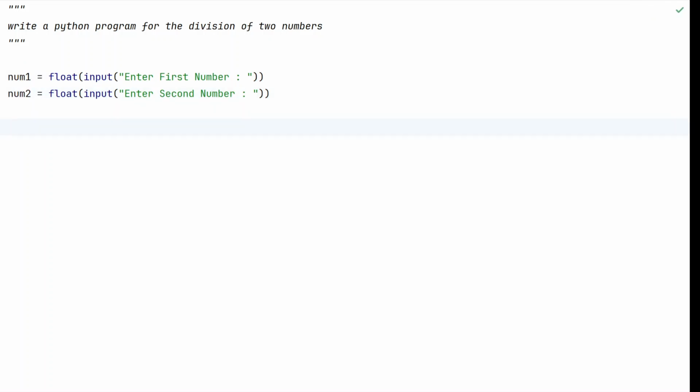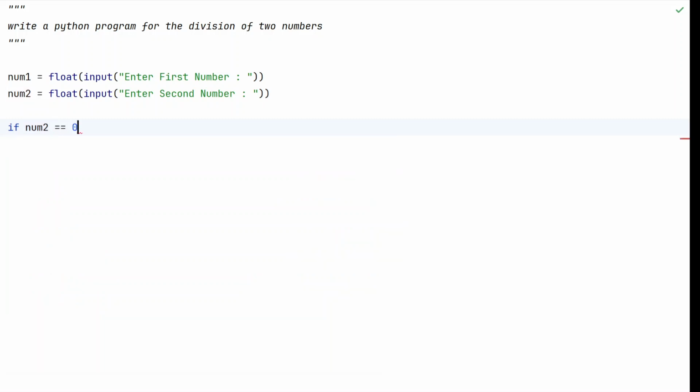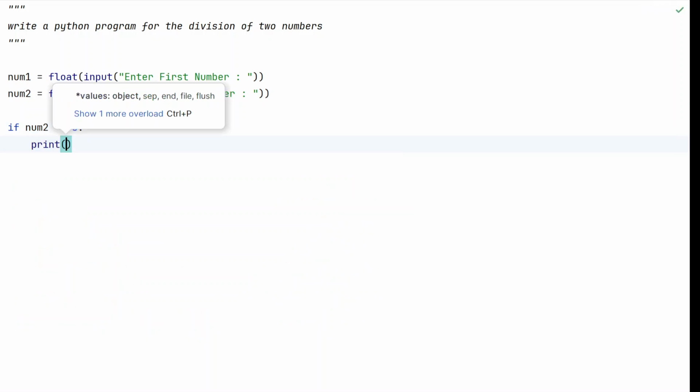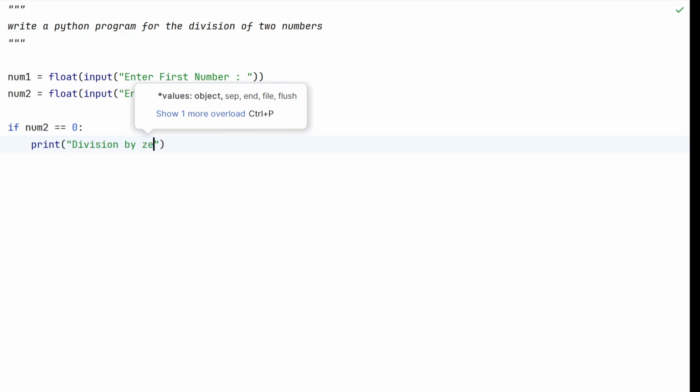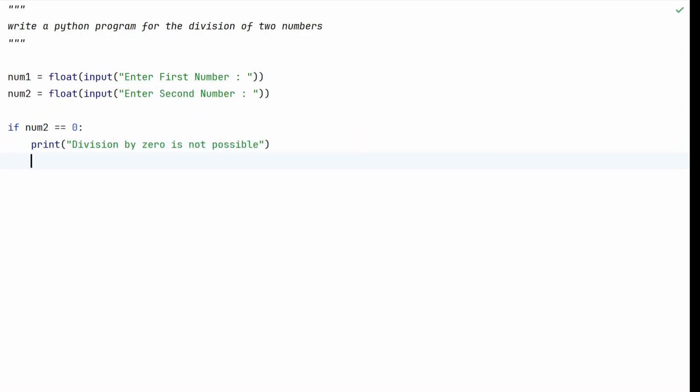Then we have to print that division by 0 is not possible. So if num2 equals 0, then we'll be printing an error message that is division by 0 is not possible. Here we are trying to handle the zero division error or exception.